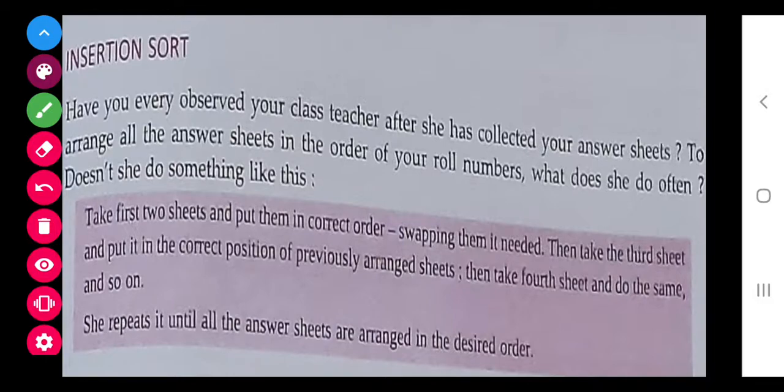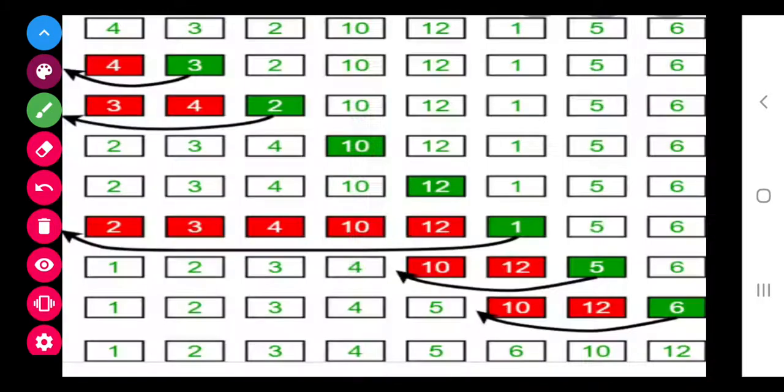If the roll number is greater than the previous one, then it will be kept at the back. Similarly, when another notebook is collected, it will be seen what its roll number is. If it is less, if it is more, or if it is in between, then it will be placed accordingly. So class, this is the concept of insertion sort.